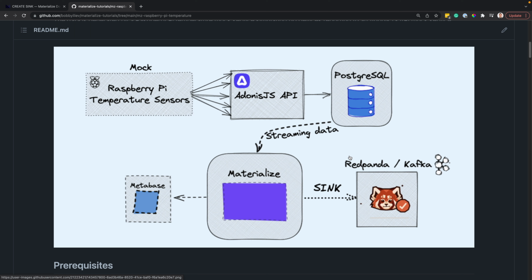in a Postgres database. Then we use the Postgres direct source to stream the data from Postgres into Materialize. Once the data is in Materialize, we have a materialized view that is filtering only the high temperature results. That way we can use this data to analyze our Raspberry Pi devices and take action if one of them is overheating. We can then stream this data out into a Redpanda or a Kafka cluster and use those messages to trigger some alerts.